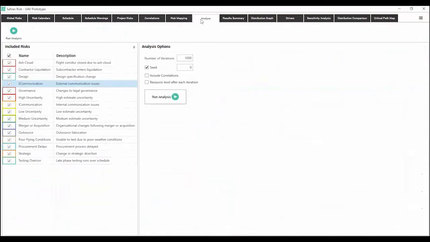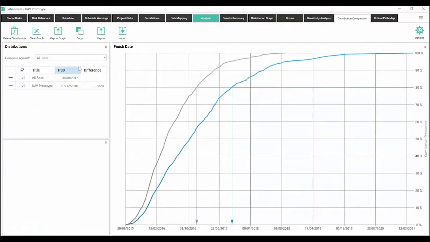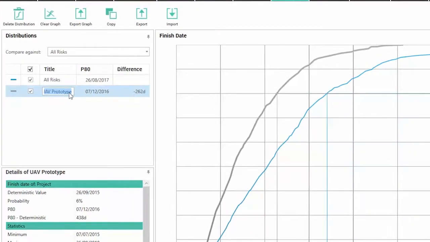Next, we'll go back and we'll deselect external communication. So we're mimicking here the fact that we've totally mitigated any external communication risks we may have. And we'll rerun the analysis. Let's now go ahead and send that again across to the comparison chart, and we'll call that without external communication.